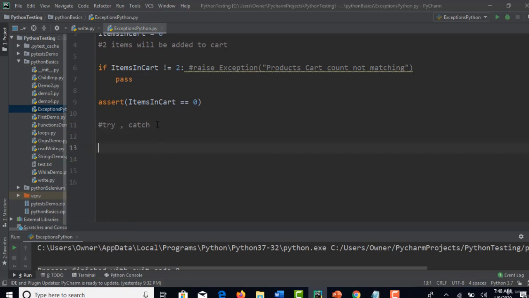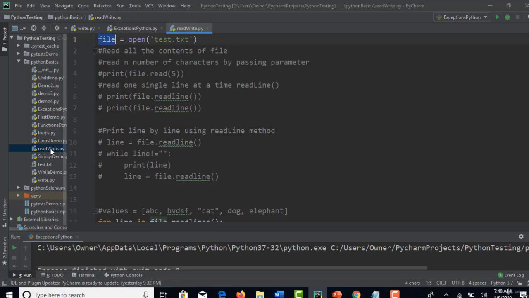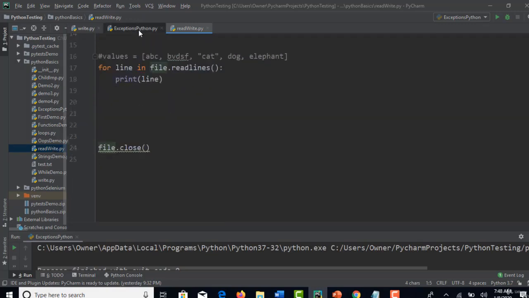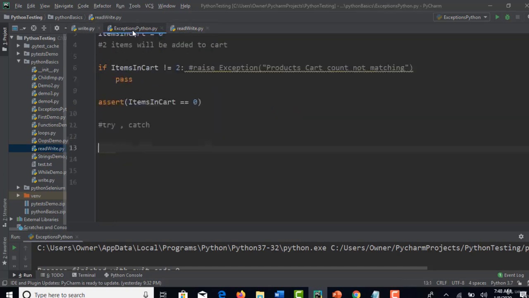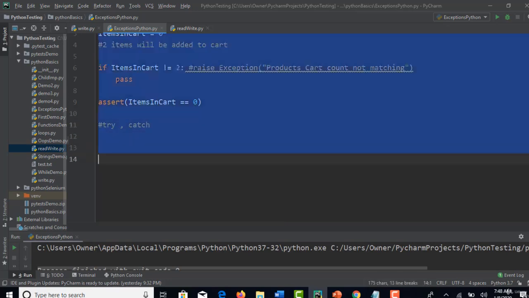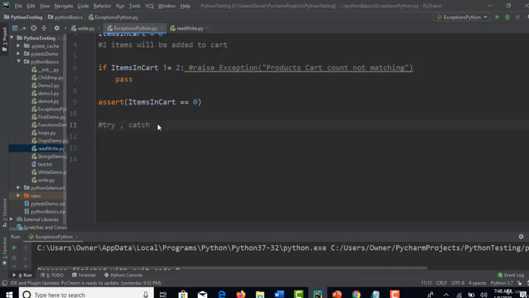For that, I would take one example where I have discussed reading and writing files. Let me take this. First of all, let's start a block called try. This is one of the exception reserved keywords, and make sure you put a colon and the code indentation starts from here.